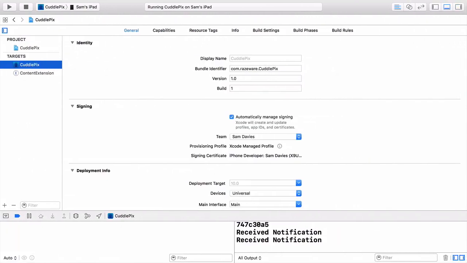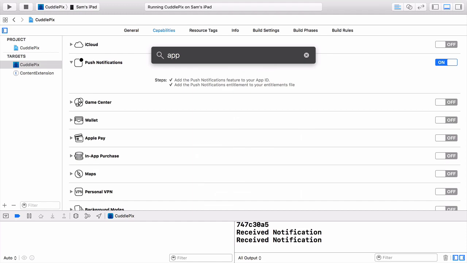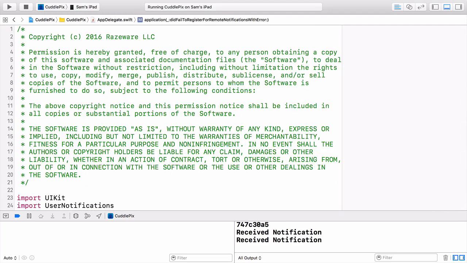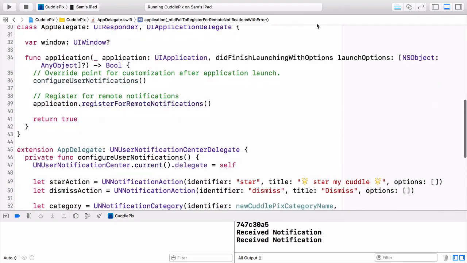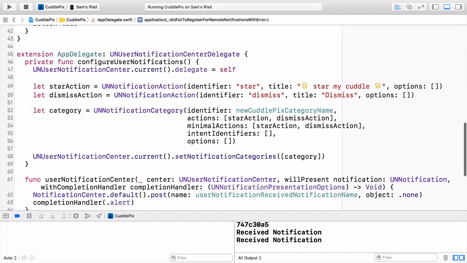So how do we go about setting that up? It's really quite simple these days. Over in capabilities, you may need to make sure that push notifications is enabled over on the right hand side there. And then if we jump into the app delegate, there's a couple of things to do here. This has been the same since iOS 8. You need to make sure that you register for remote notifications. Call that method on application. Do that at some point, probably in did finish launching with options.